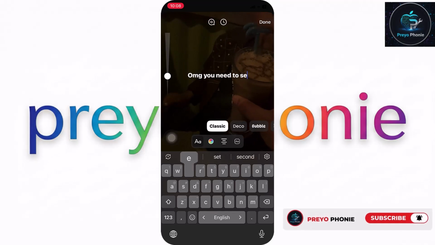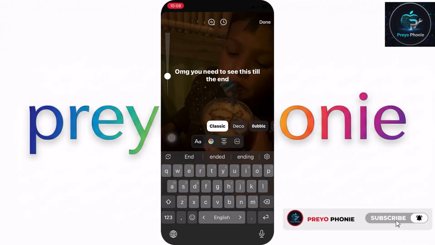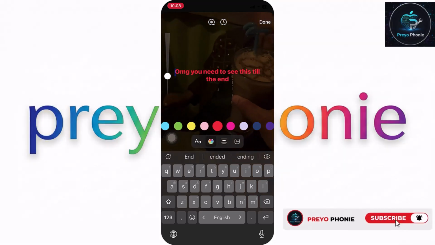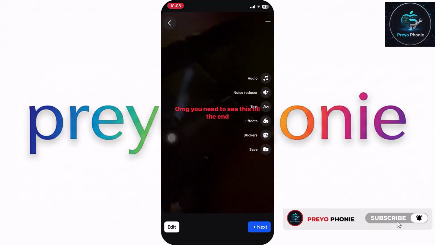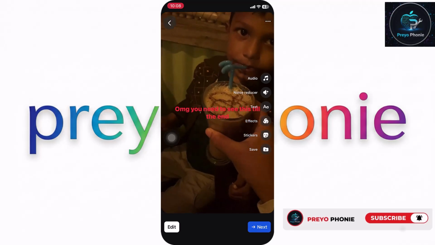Examples of high-retention text hooks. Use hooks like, wait till the end, this is insane. Nobody talks about this Facebook trick. This changed everything in 10 seconds. Don't blink, you'll miss it. I tested this so you don't have to. You won't believe what happened next.